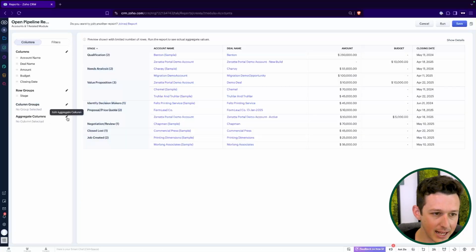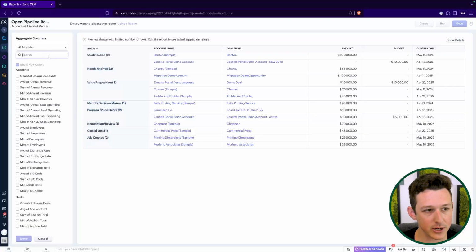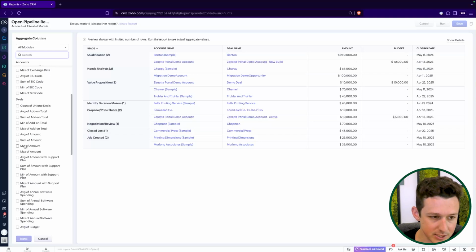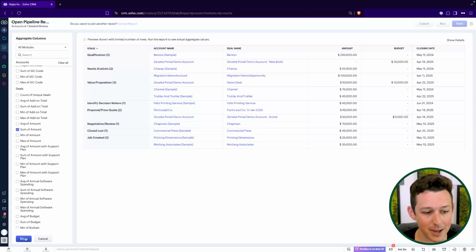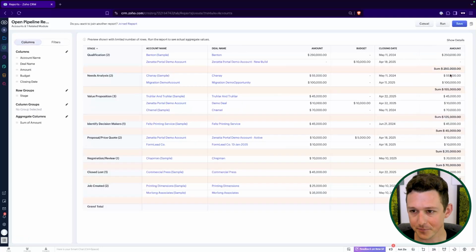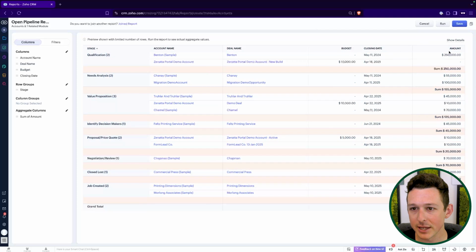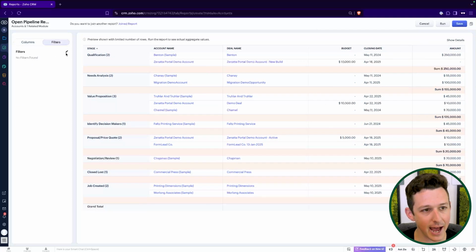Now, next, I'm going to add some aggregate columns. So here, basically what these are is the ability to run sums, averages, or whatever you'd like inside of your groupings. So maybe I want to see my total pipeline amount by stage, and now I've got that included. What you'll notice is if I add an aggregate column, it's going to duplicate some of these. So amount shows up here and here. So maybe I would come in and remove amount from my columns so that I have this clean view into my pipeline.